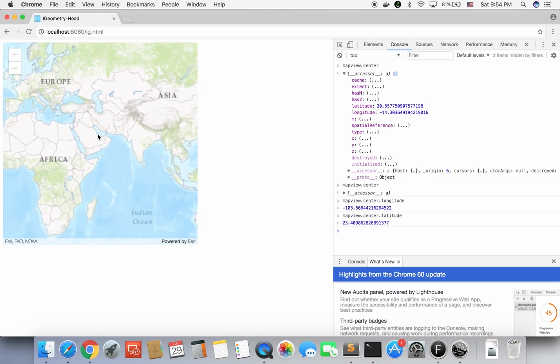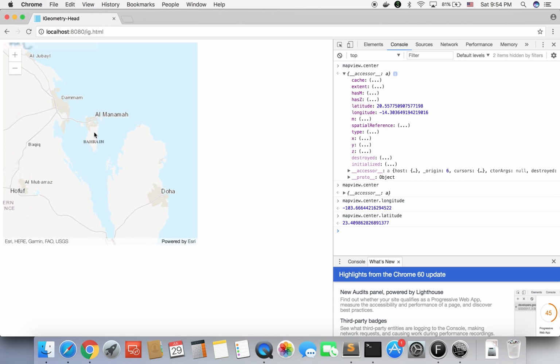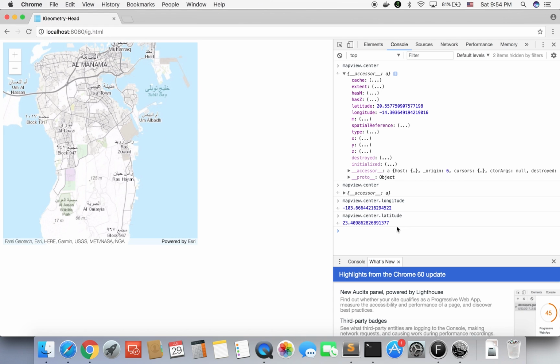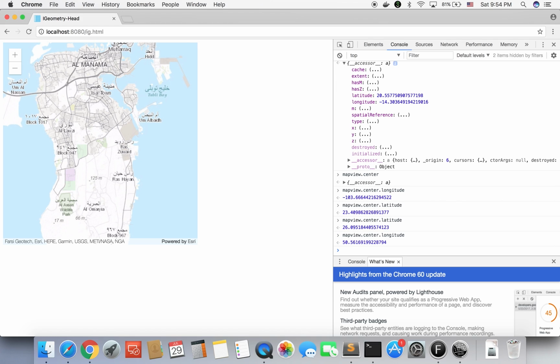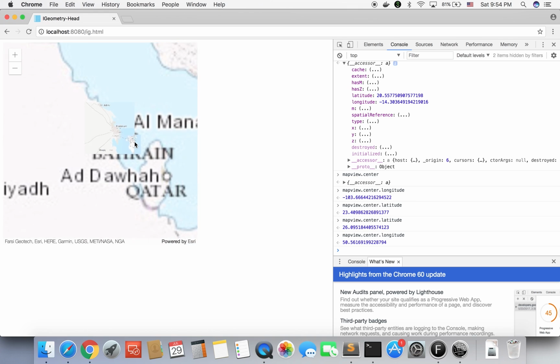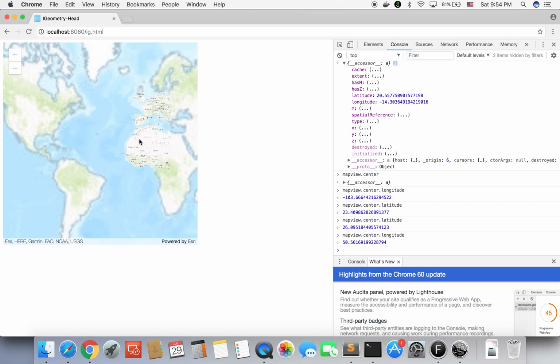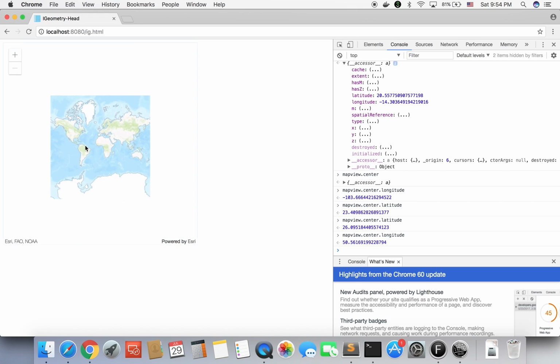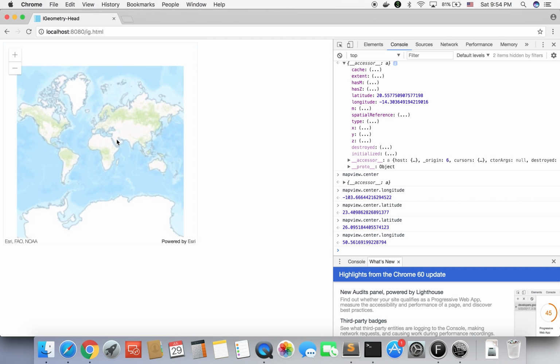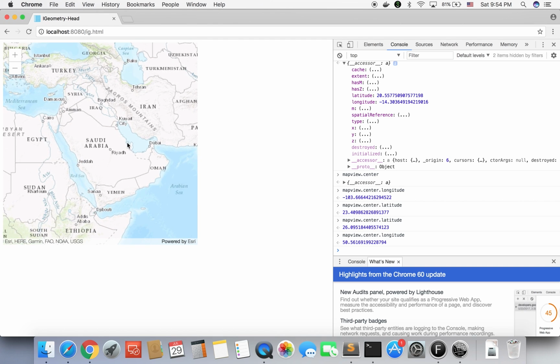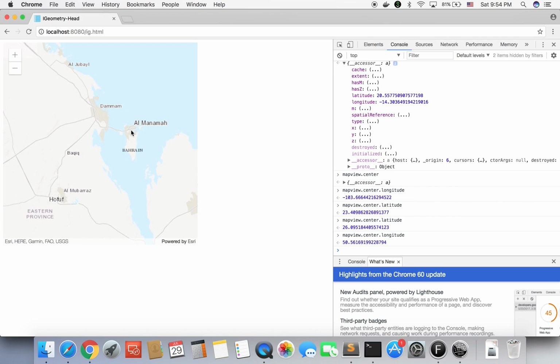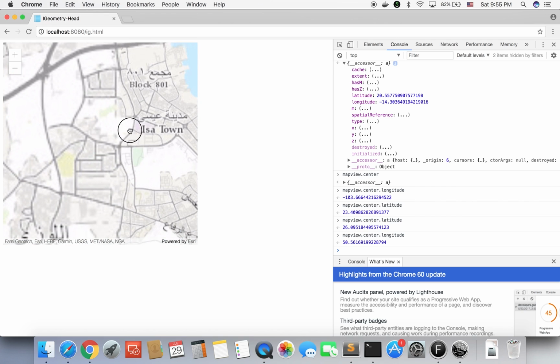So let's go to Bahrain. If I go to Bahrain and I ask it, okay, what is your latitude? It changed. What's your longitude? It also changed. So this is how you get the values you really want. By default, when I start my map, I will always want to zoom into Bahrain, for example, right? Let's do that. I want the center of the map to be Bahrain.